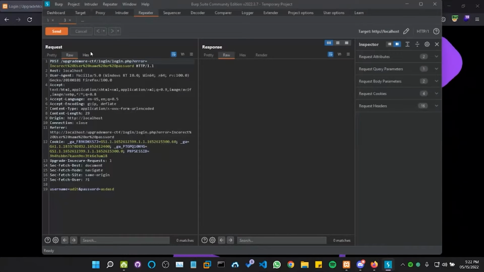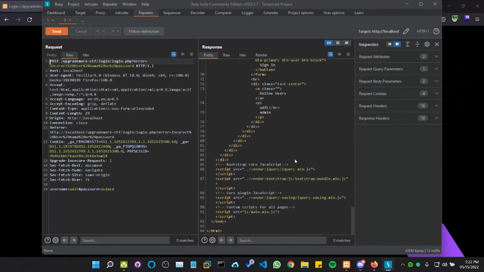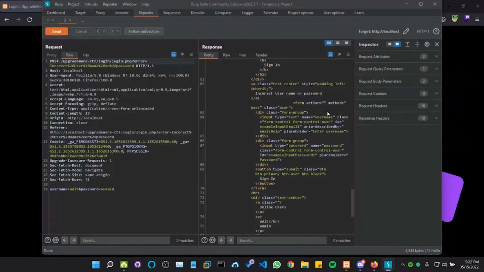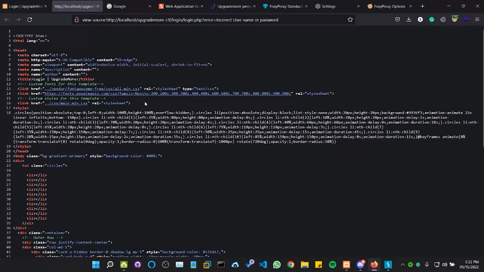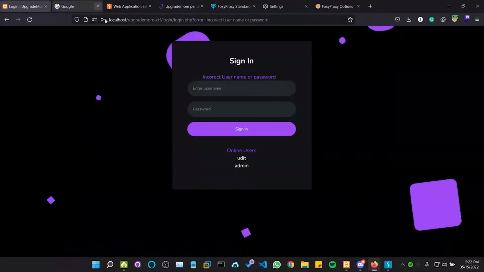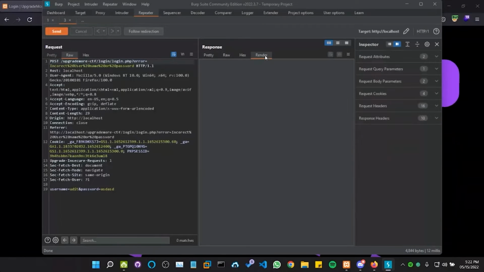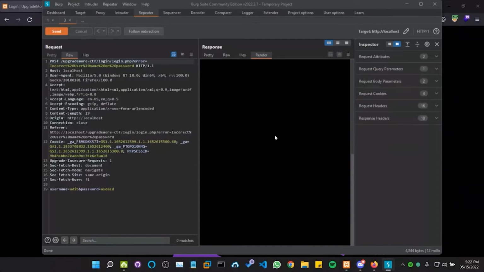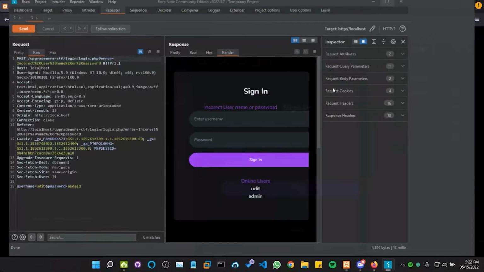Okay, so here we can see that the interceptor is working and we are getting an HTTP response too. As you can see, the incorrect username and password message is also visible here because it is coming from there. It's like the source code of the HTML page, and we are getting a response from there. We can also do things like rendering it, so it will be easy for us to view in Burp Suite only.